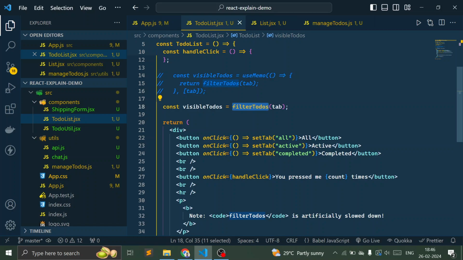and we should be using the previous value of filter to-dos, the previous render's return value of filter to-dos, because the tab is not changed. If the tab has changed, then call filter to-dos, but if the tab has not changed, then no need to call filter to-dos. For that we have useMemo. I hope you have understood the use case now.